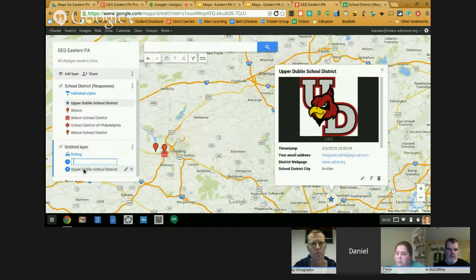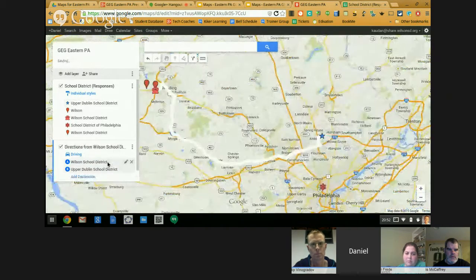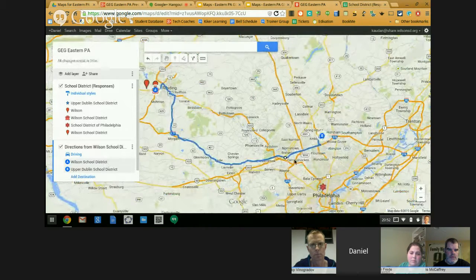And over here on the left-hand side, you see it made a new layer. I could pick that pin, and there are the directions. Now, Phil, you couldn't do that, you said? Yeah, no, I can't. Okay.